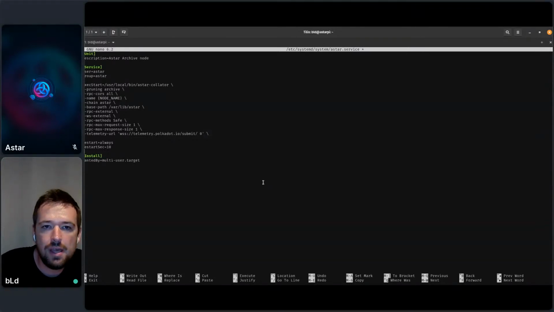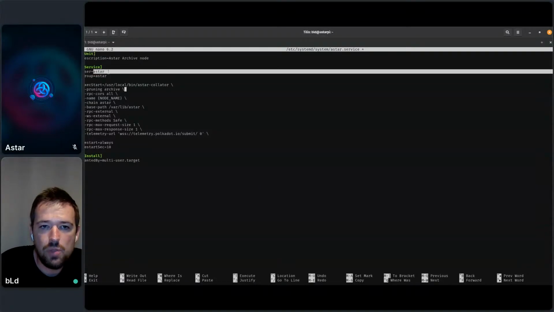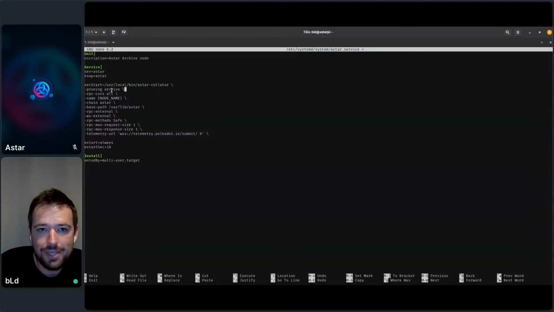Just a quick overview of the different commands that we are using. So here we are running with the user Astar, okay, and we are running this program that we moved. Remember, we moved it in the previous step to our local bin, and we are using the program Astar Collator.